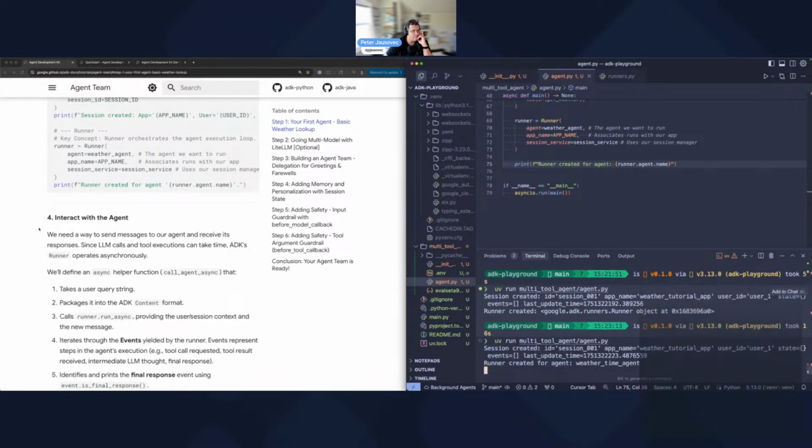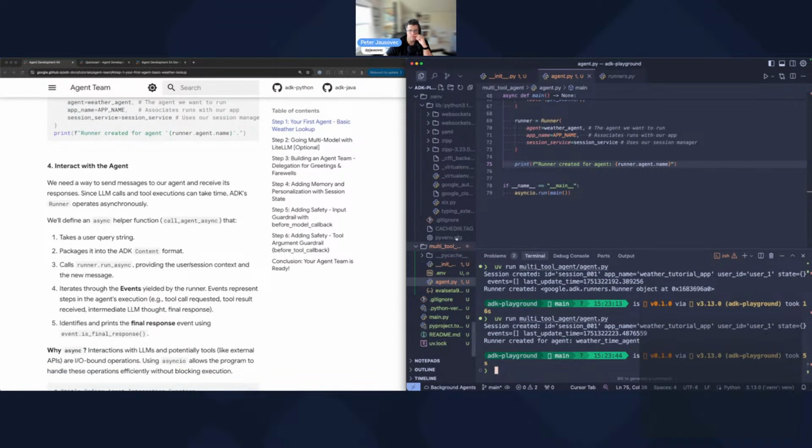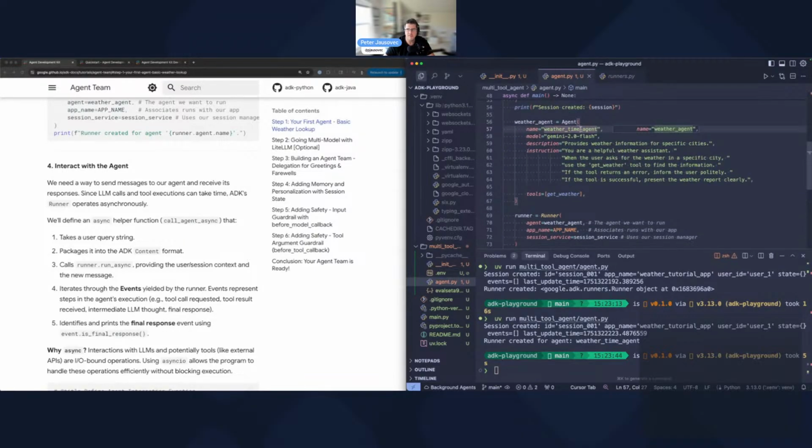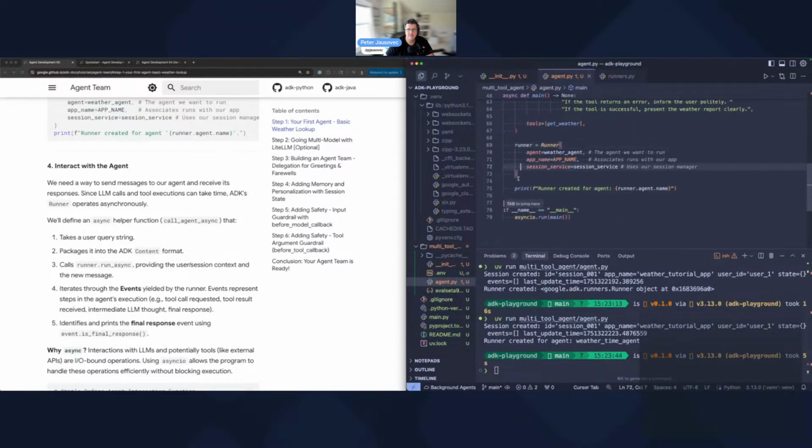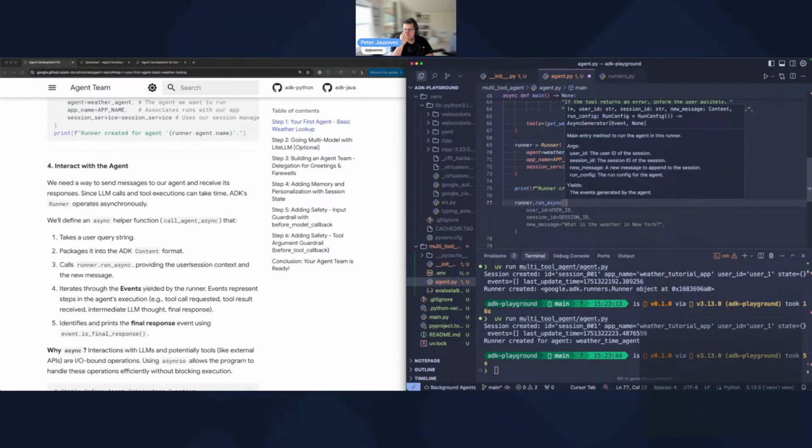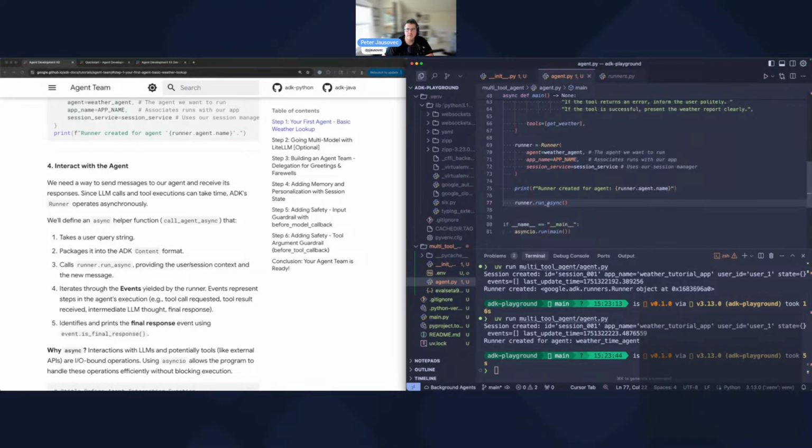And then once we have this, we need a way to send messages. Yep. So it's weather agent. We need a way to send messages to the agent and receive the responses. In ADK, we'll define call agent async. So it's going to take the user query, package it into their own content format, and then call run async. So we'll be running runner.run_async, and what does it take? It takes the user ID, session ID, new message of type content, and run configuration.